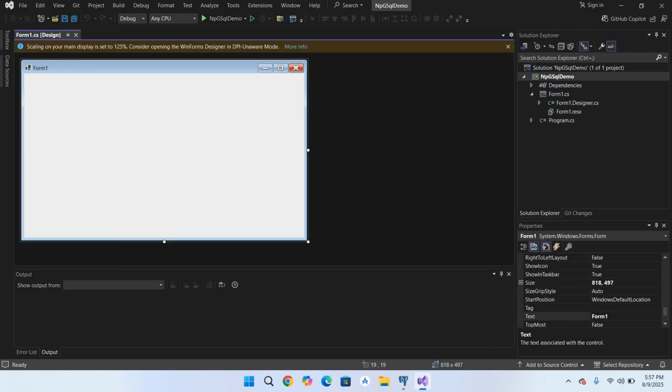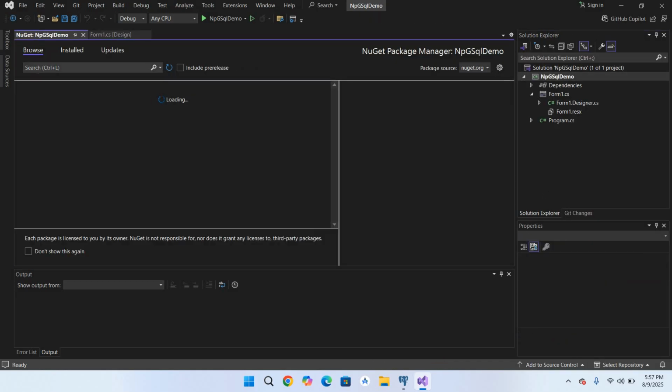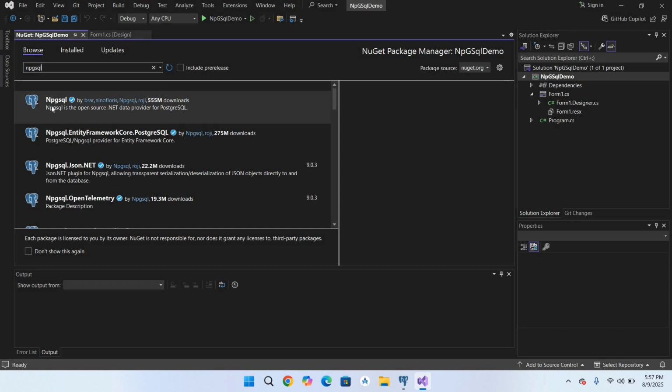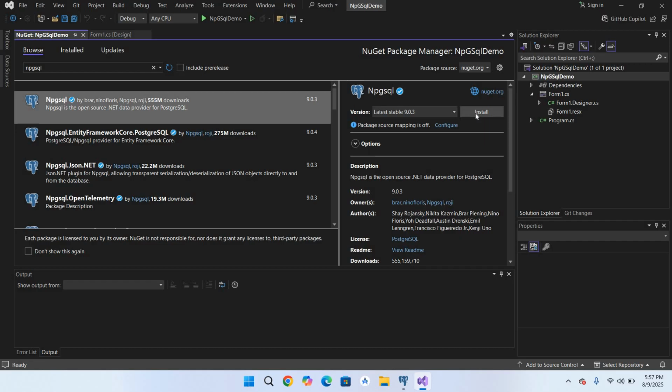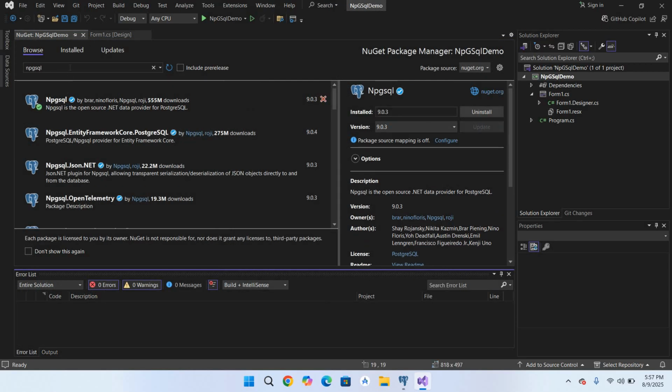First we will add the dependency. I'll right click on this project and choose Manage NuGet Packages, click Browse, and here I will search for Npgsql. I'll select this first one and install it. Now apply, and you can see that the green tick appears here and it is installed. Now I'll close this.